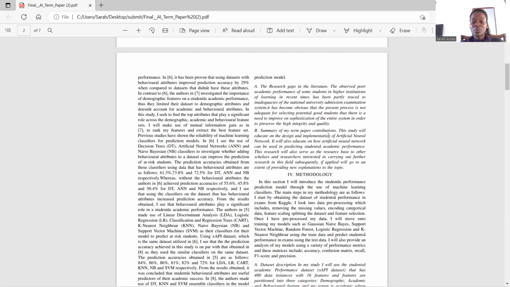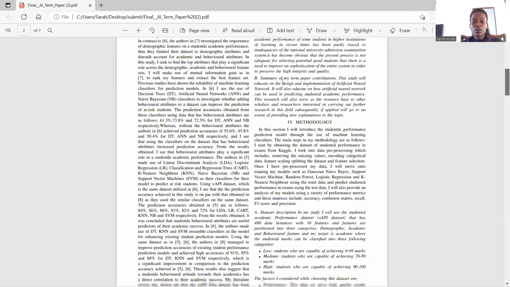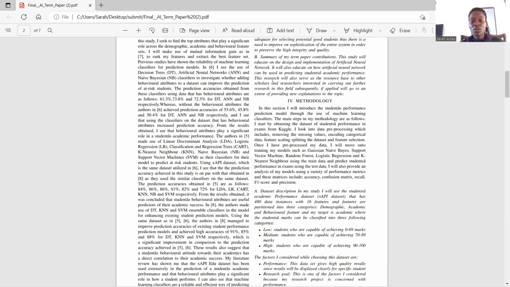The contributions I've made to this paper is that I performed this data exploration analysis, actually removed some columns that were not necessary in my paper, and also made some changes in it. Then this study will also educate on the design of an artificial neural network, and educate on how students' academic performance can be predicted by implementing the neural network. It will also act as a research basis for other researchers who want to perform research on the same topic that I'm doing.